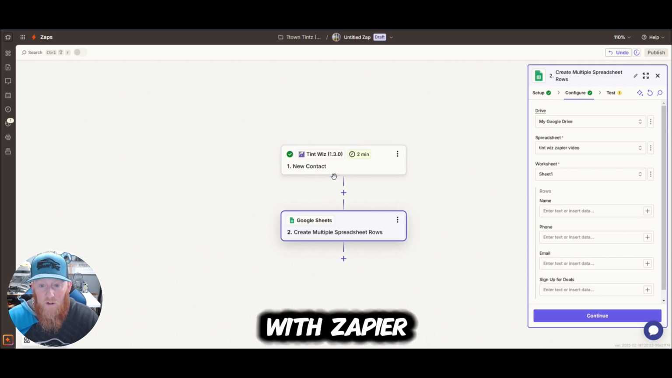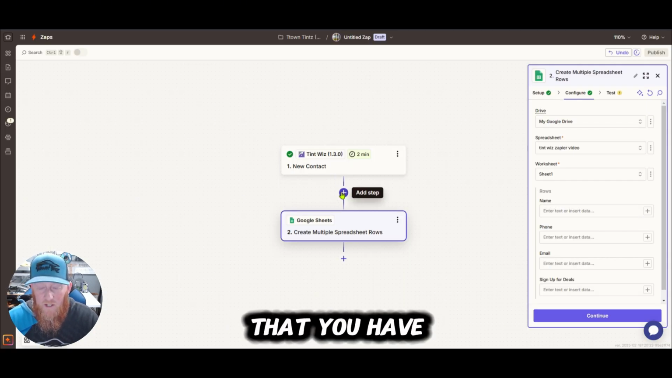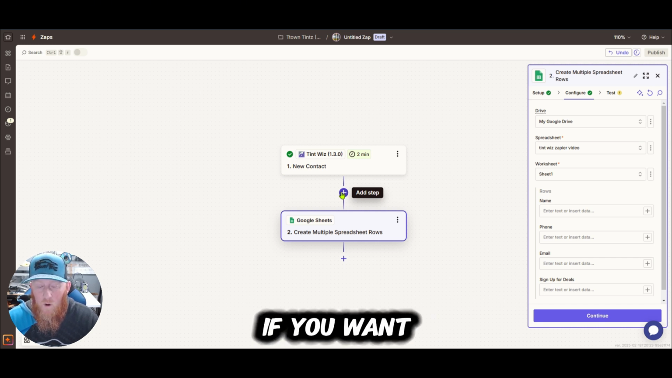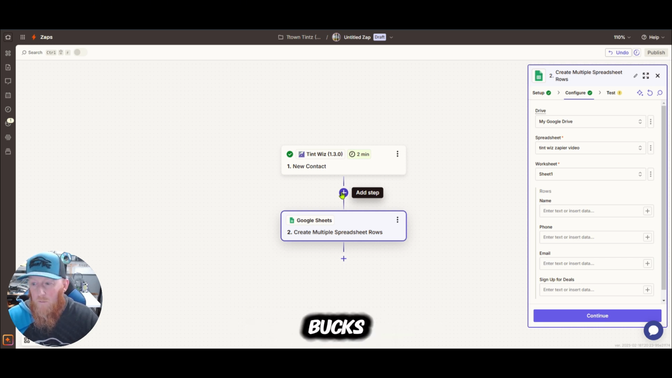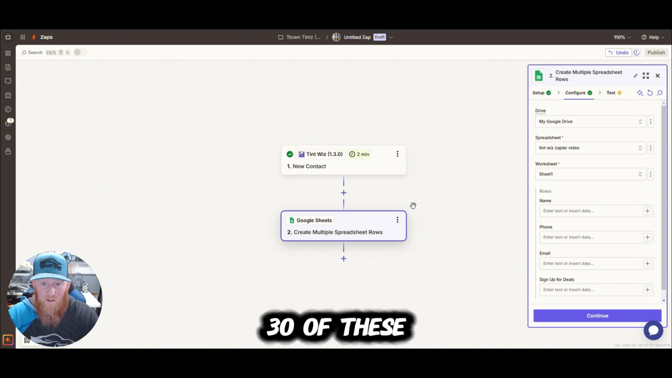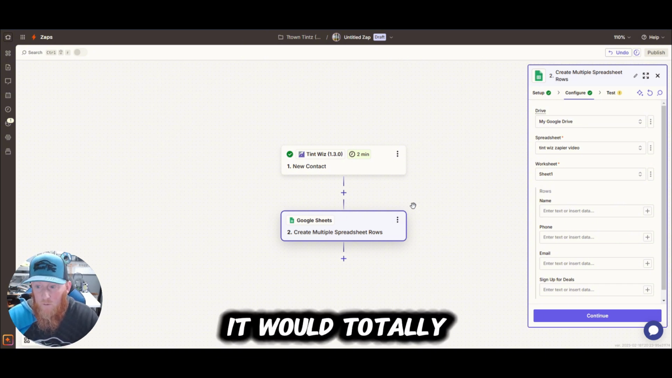With Zapier, there's a filter that I'm going to show everybody, but you have to have the paid version, which I think if you pay monthly, it's $30 a month for so many zaps. And if you want to pay yearly, it's $19. I'm not going to do that just yet, so I'll filter mine out myself. I don't get 30 of these contact forms a day. If I did, it would totally be worth it.